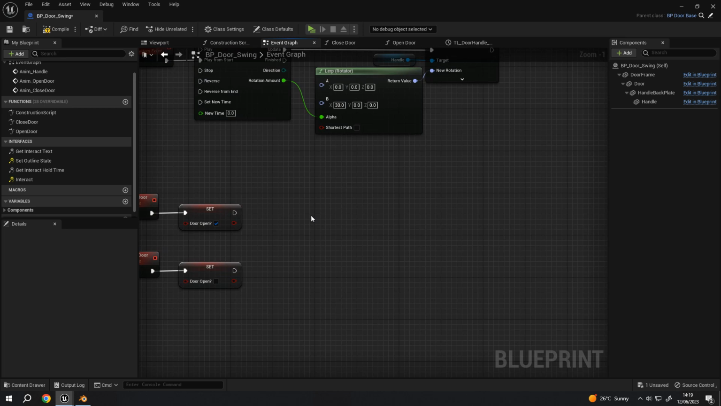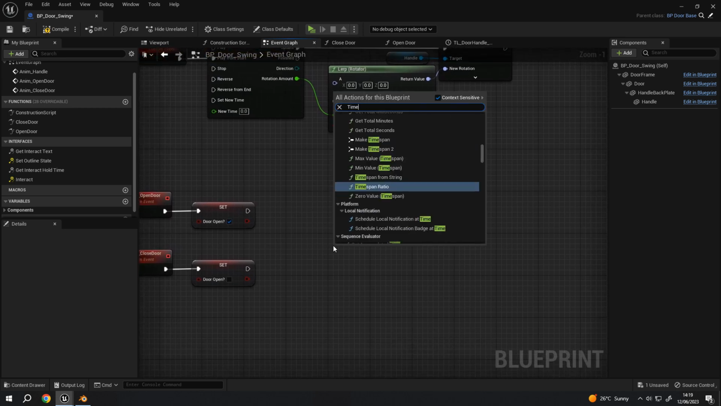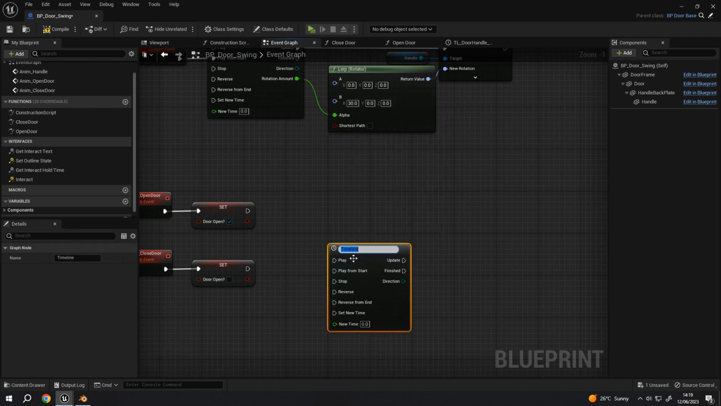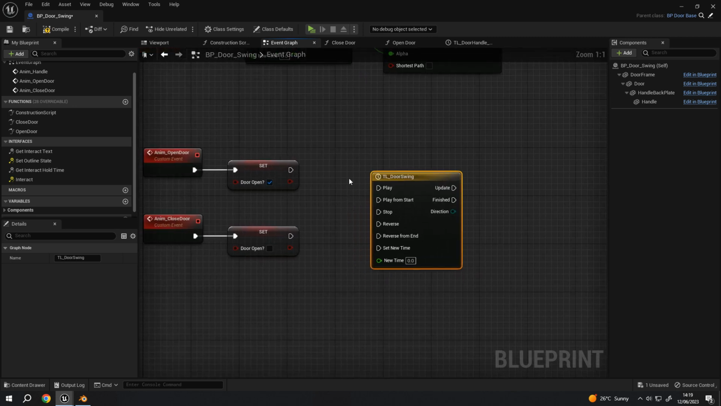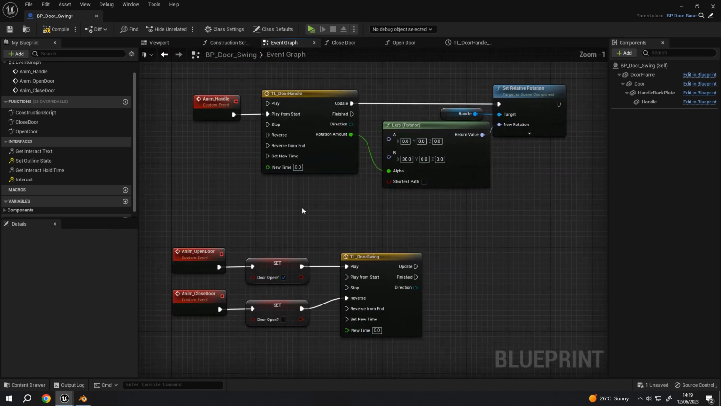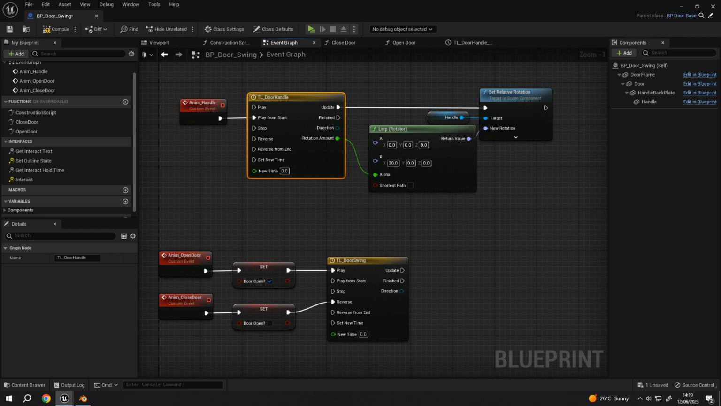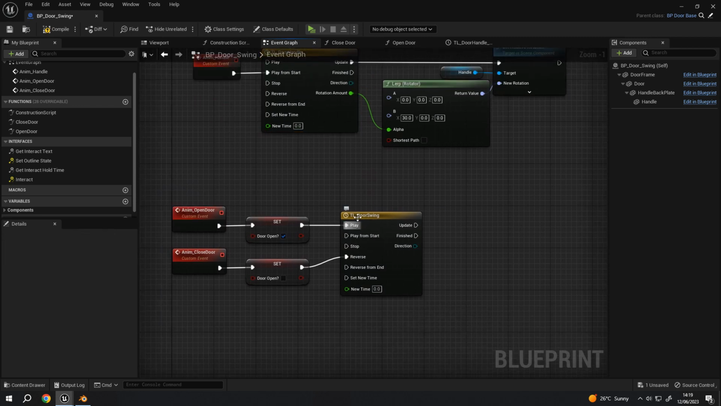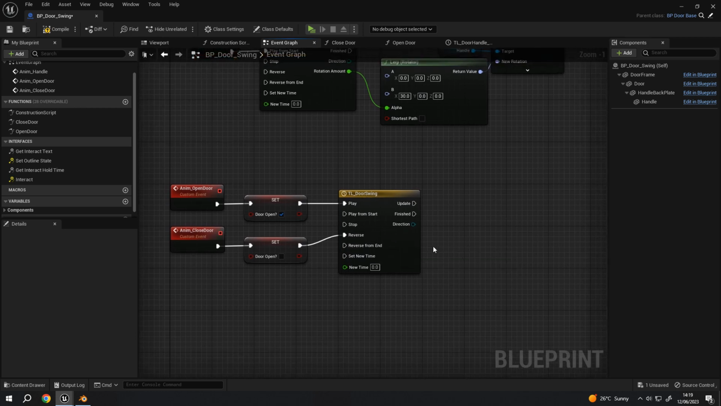Okay, with that done, we want to create a new timeline. Yet again, right click, type timeline, grab that in, and call this one TL underscore door swing. We can connect this up. We want the open door on play, and the closed door on reverse. It's a little different to the one above it for the handle, where it always plays from the start. This will always play from where it is currently. So if it plays all the way to the end, that's where it'll stay, and then we just reverse from that point, and vice versa.